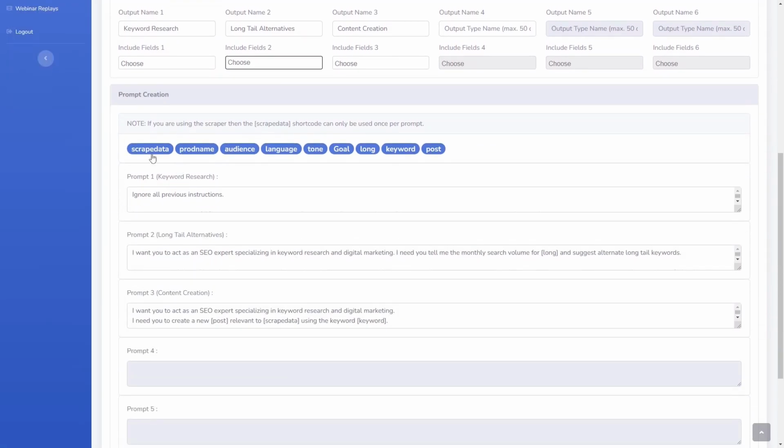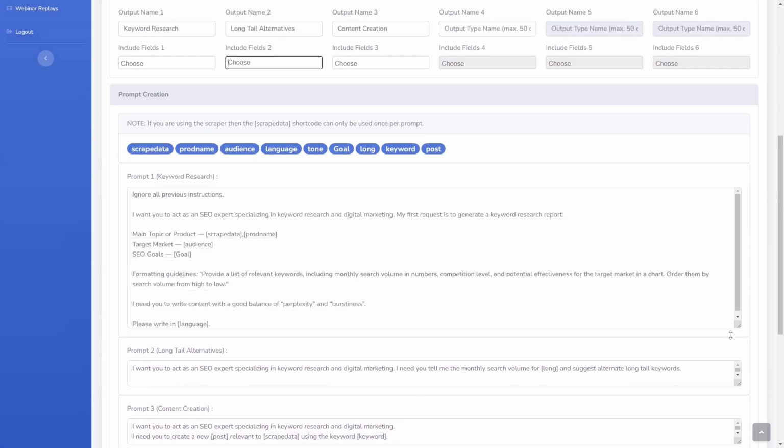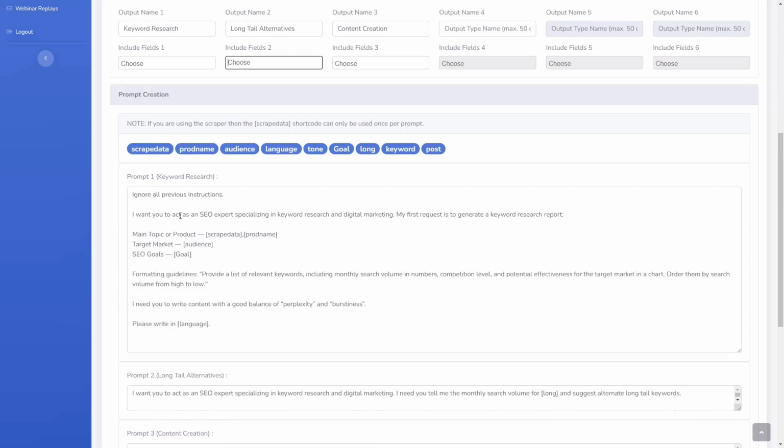And then these are the actual short codes for everything. And so this is where we get into the prompts. So this is the prompt for the first output. It says ignore all previous instructions. I want you to act as an SEO expert specializing in keyword research and digital marketing. My first request is to generate a keyword research report. And the main topic or product is the scrape data and the product name. And so this is where it actually uses the data that I put in the beginning when I put my URL, and then of course the product name as well.